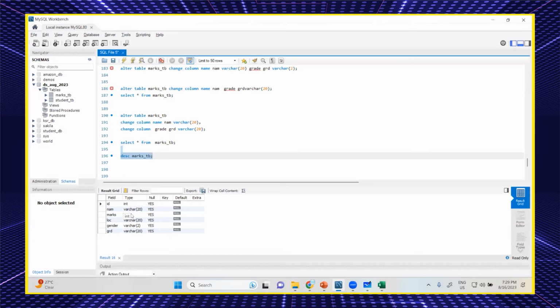Now again. Now see, you changed. Understood? That simple command, alter table marks TB, modify marks float. Understood, guys? Any questions, any doubt about it?